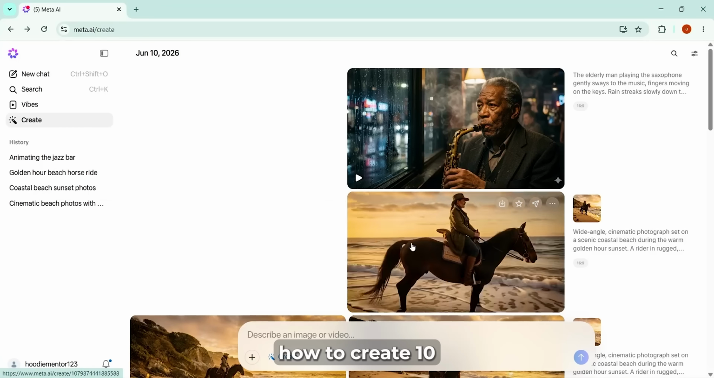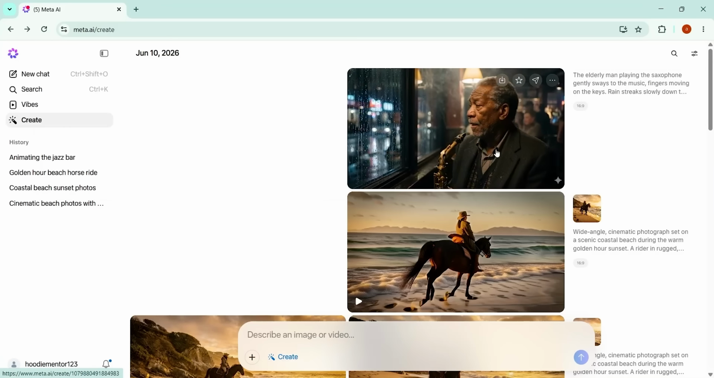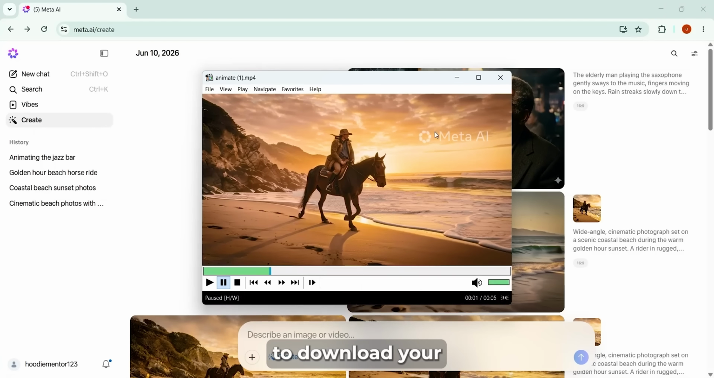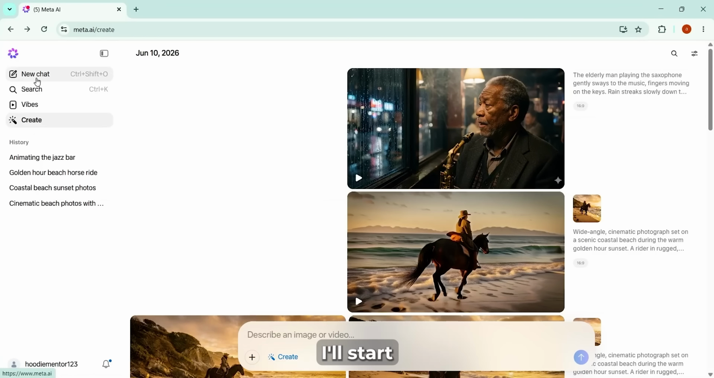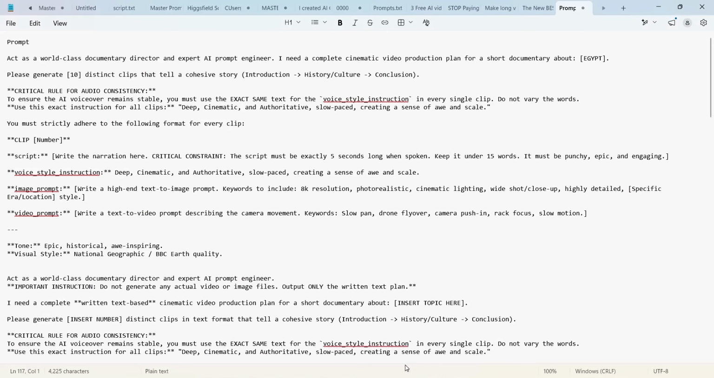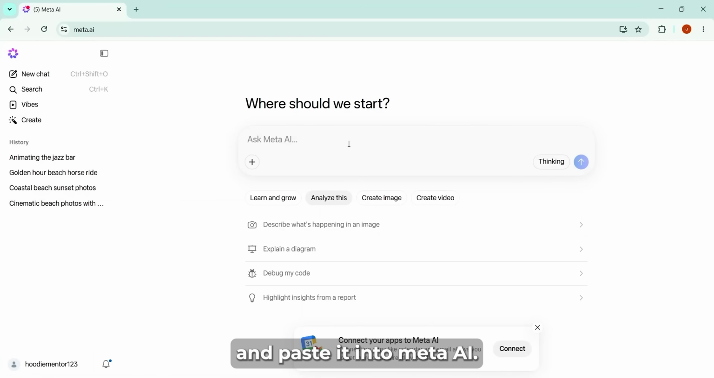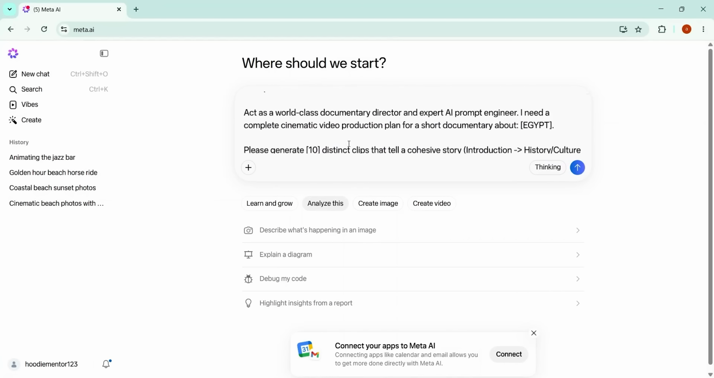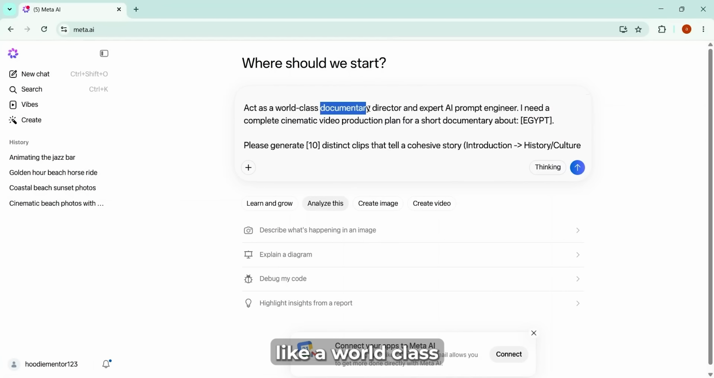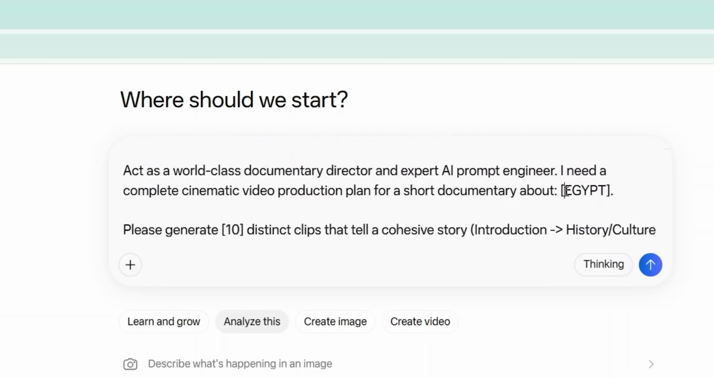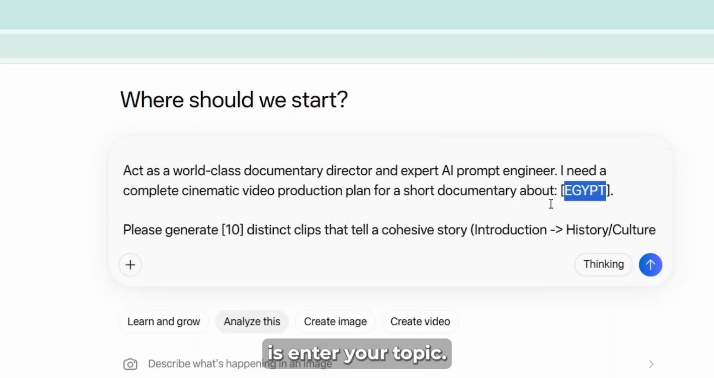Okay, now let me show you how to create 10 to 15-minute videos using Meta AI. And after that, I'll also show you a simple trick to download your videos without any watermark. To create long videos, I'll start by opening a new chat. Then I'll copy the master prompt I already generated with AI and paste it into Meta AI. This prompt works like a world-class documentary director, helping Meta generate highly cinematic scenes. Now, all you need to do is enter your topic.